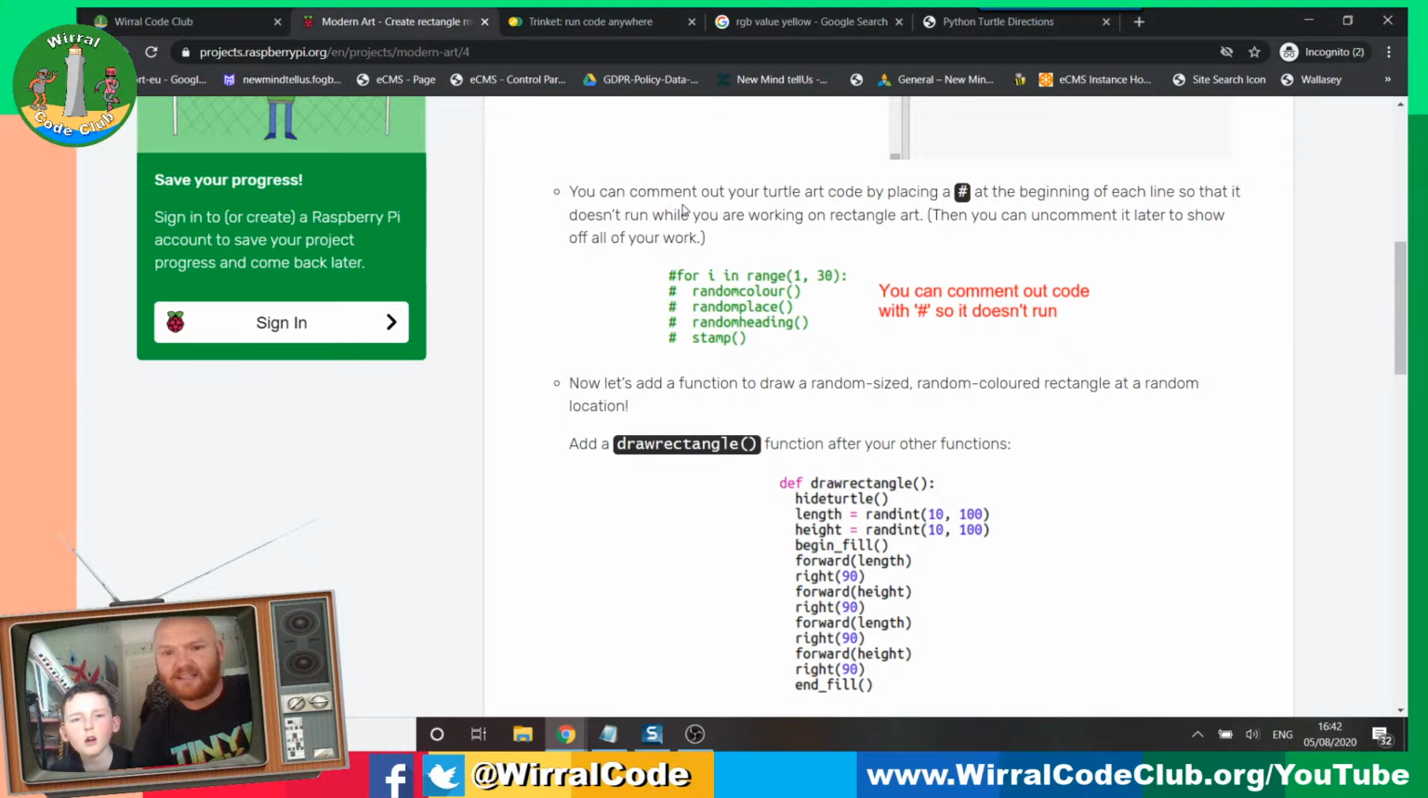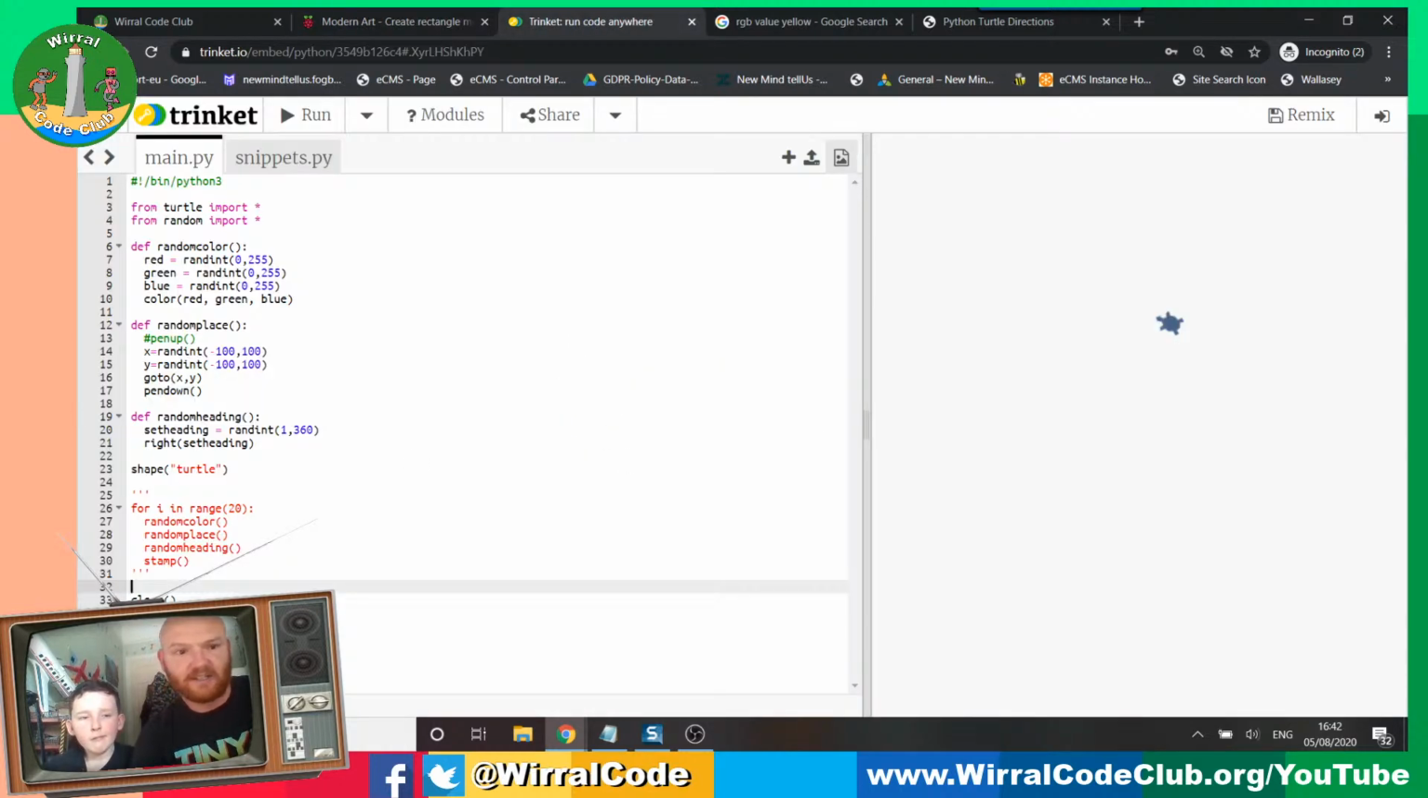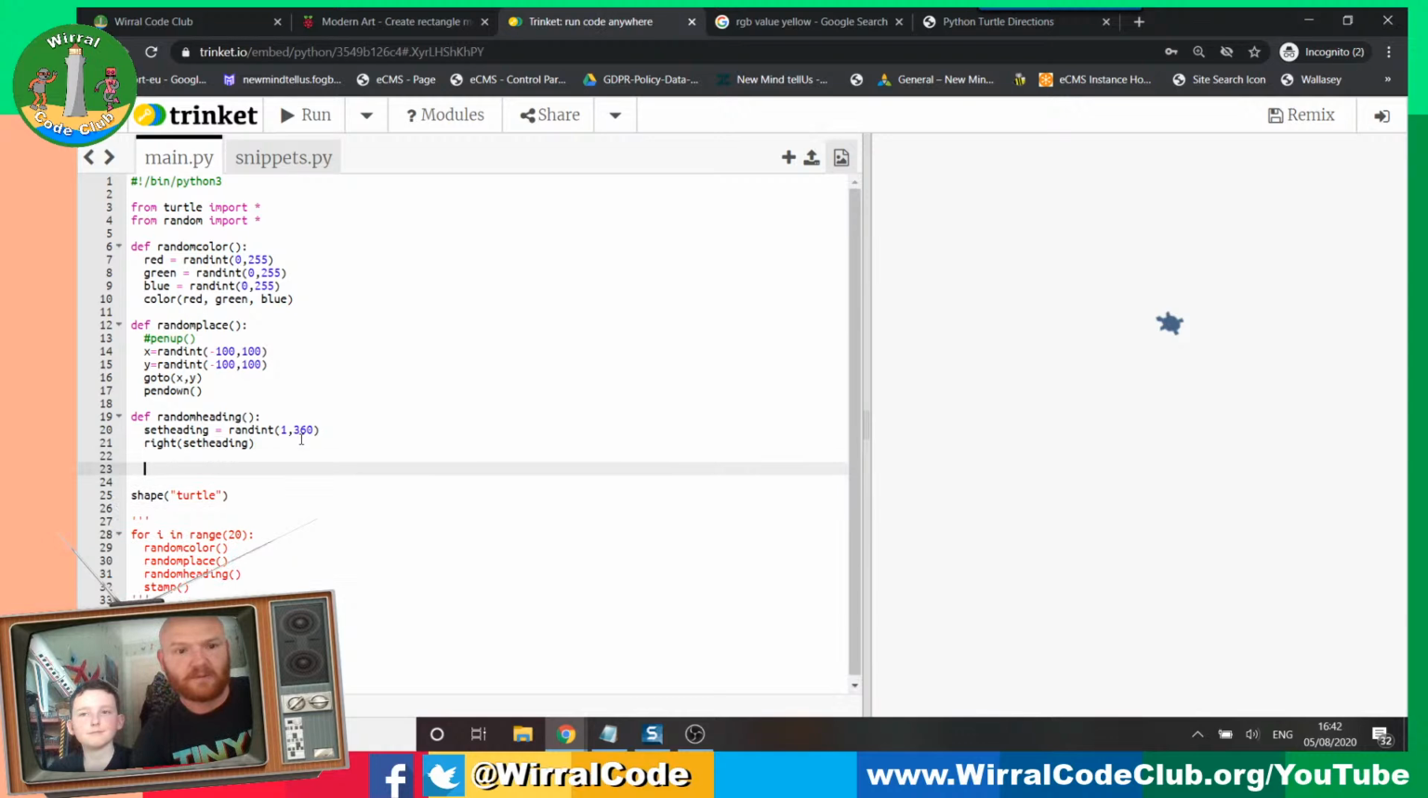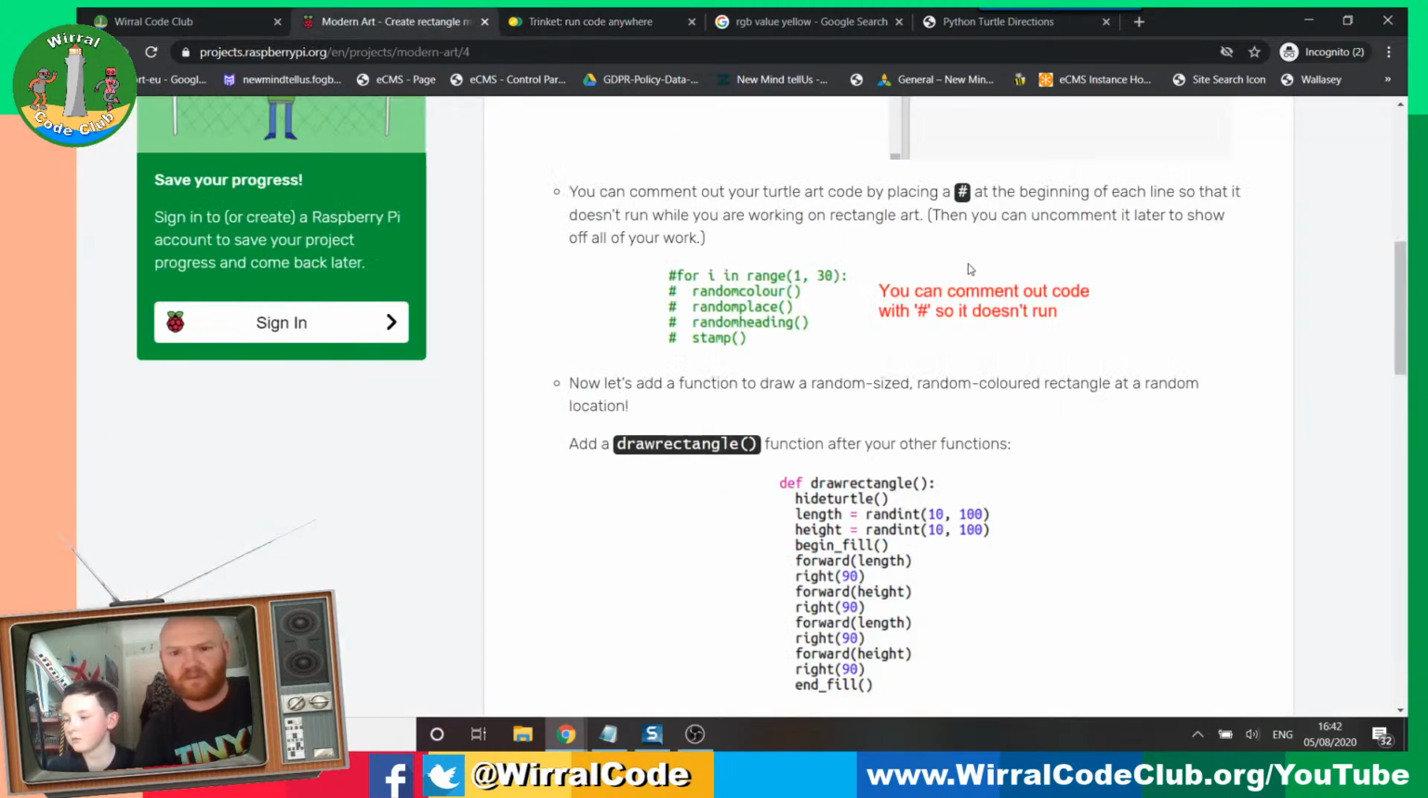Alright, so now let's add the function to draw a random sized, random coloured rectangle at a random location. So we are defining a function called draw rectangle. Again, we're defining the function up at the top. So define draw rectangle. Come on, pay attention. Alright. Oh my goodness.